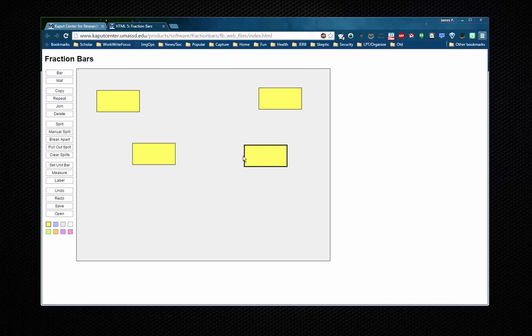You can see by clicking on these bars individually, I can select them. The selection is indicated by the darker outline around the bar. But if I hold the Shift key down, clicking on subsequent bars selects both of them. Now I can drag them together. But once I have two bars selected, I can also do things like join them, clicking the join action. Now these two bars are two splits in a single bar.